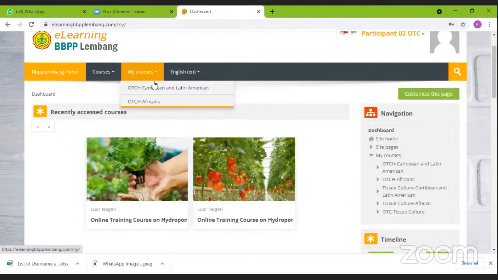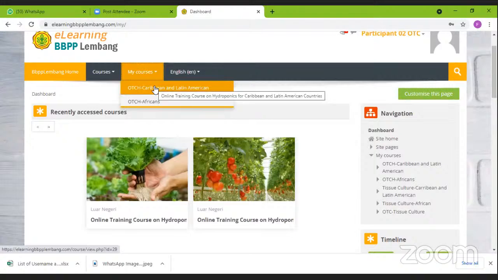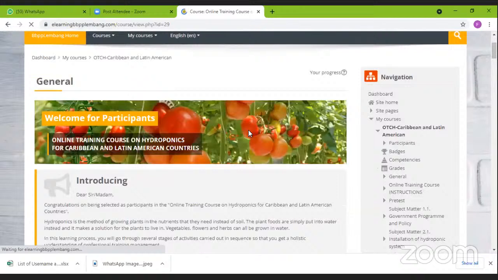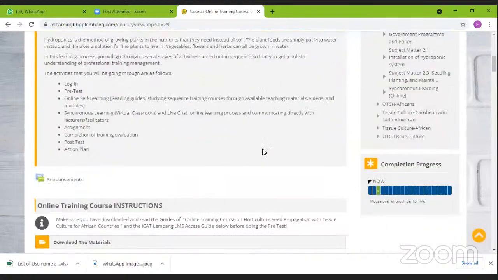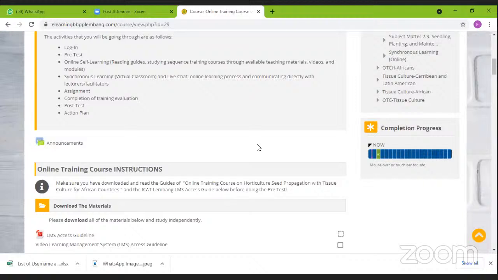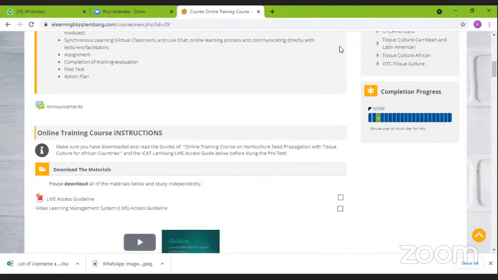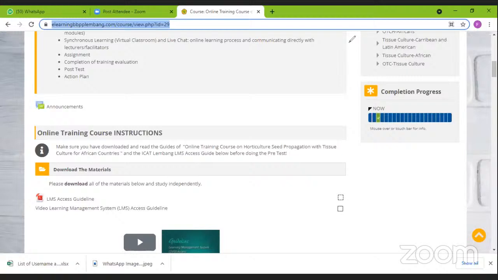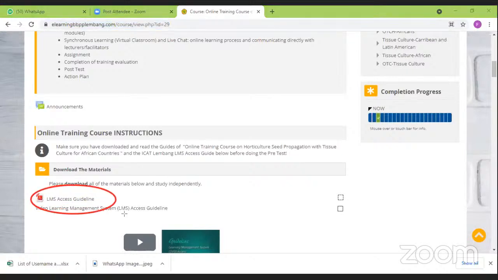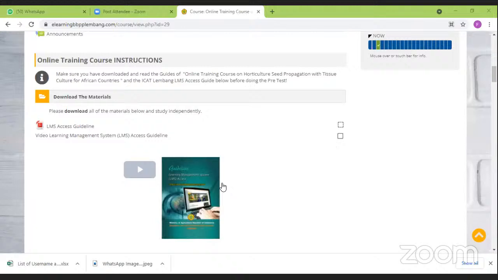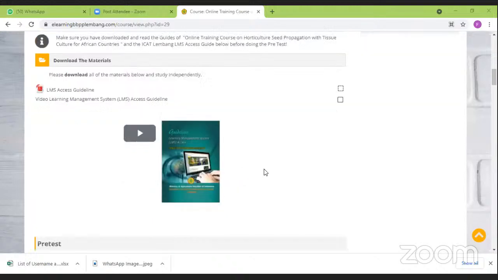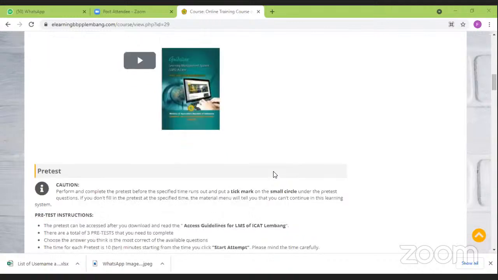Or manually through My Course, and you can choose the OTCH Caribbean and Latin American, and you can click this one. Okay, now we are already on the page of the course. The first thing that you can do is access the LMS guideline here. And you can play the videos of the LMS platform guideline on how to use this LMS platform.